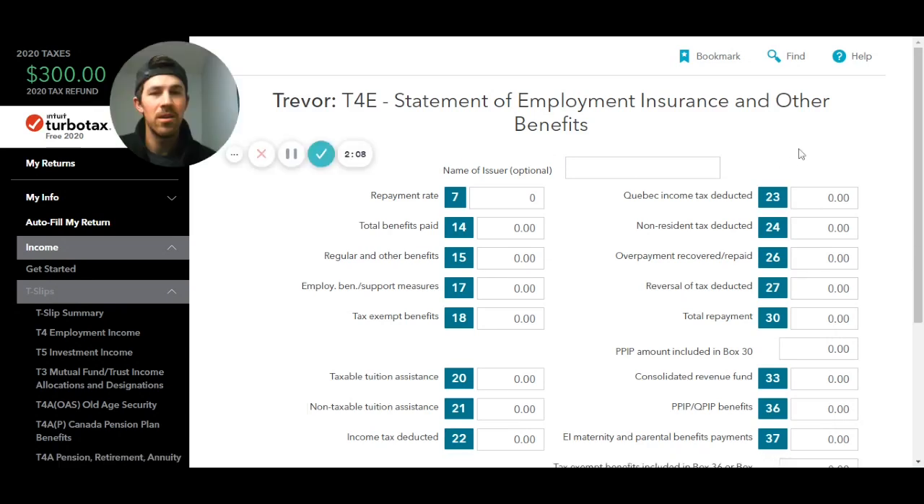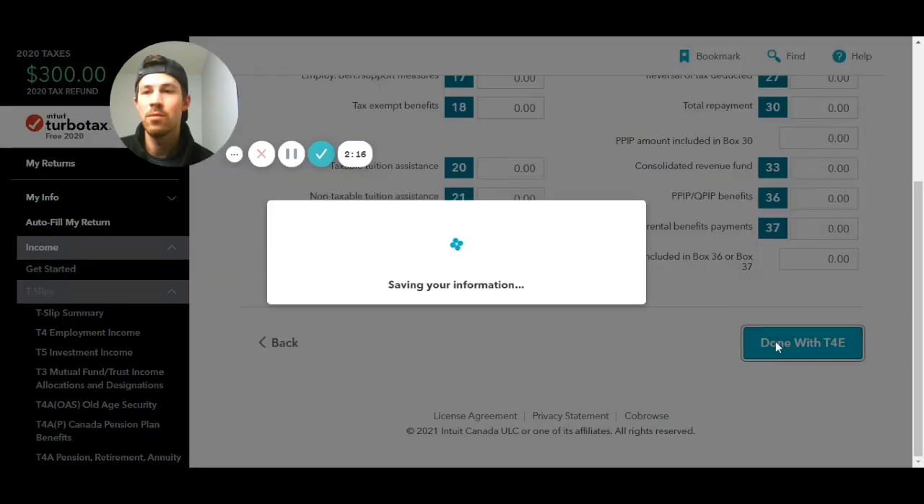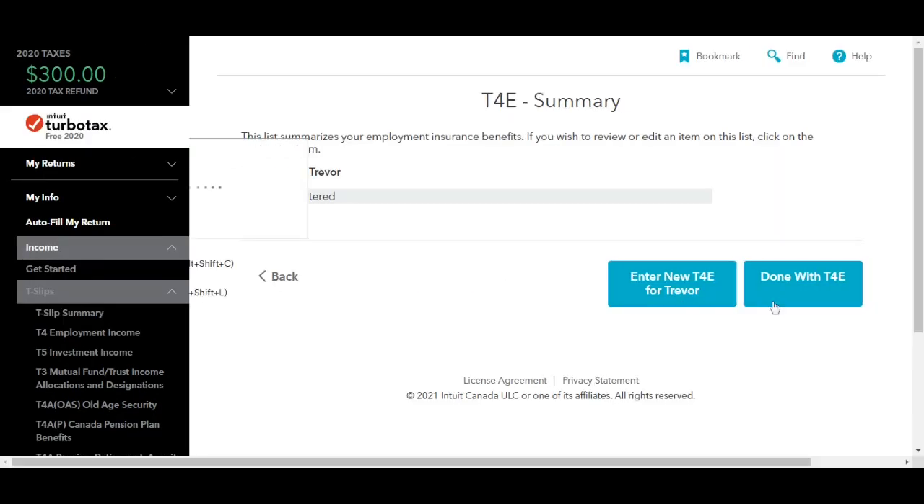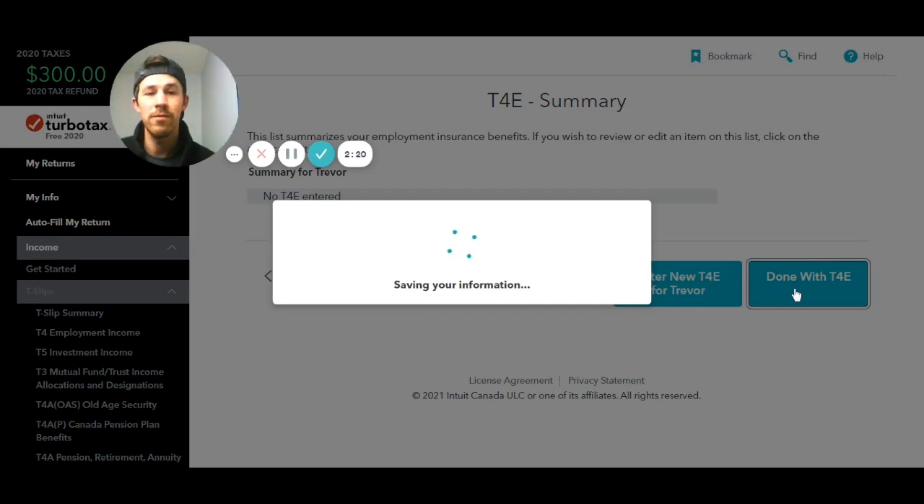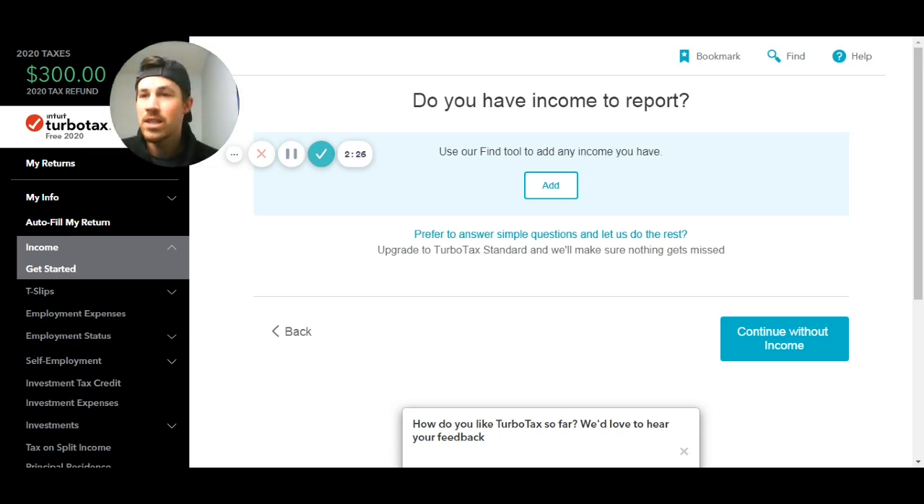And you can see here the format for TurboTax. It's got the boxes set up nicely for you. You can name the issuer. And once you're done with that, you'd hit done with T4E. If you have two, you could hit create a new one, but I'm going to hit done for now. And then you can continue on. After that, you can continue with other income or deductions or expenses that you have. But that is how you insert your T4E and your T4A slips on TurboTax.